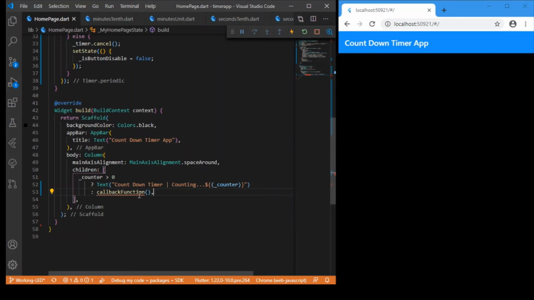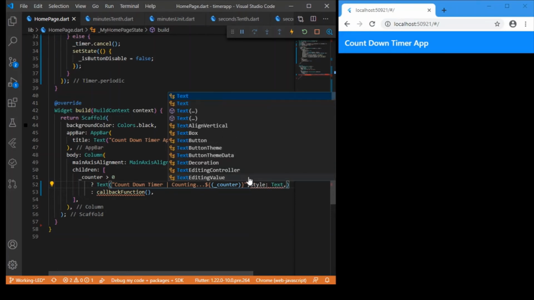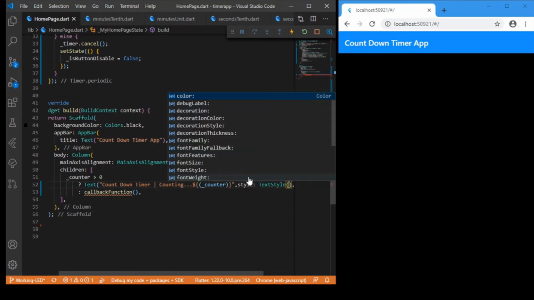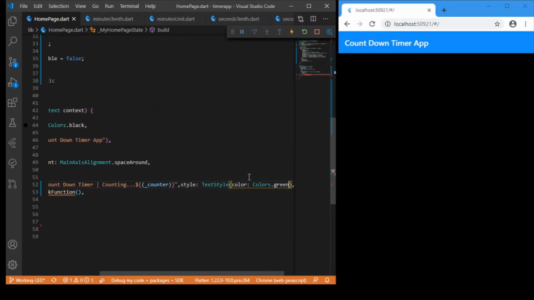Now if you want to apply styles, it is a plain text, and the background is also black, so we need to apply some styling to make the text visible. So let me apply the style. The style we will be applying is, first give the color as green, followed by decoration.